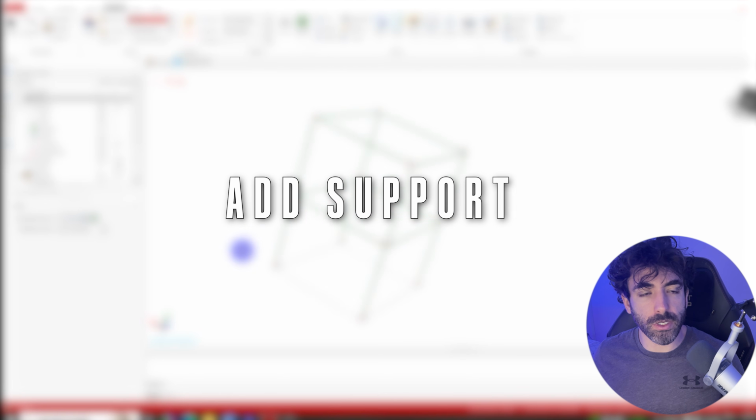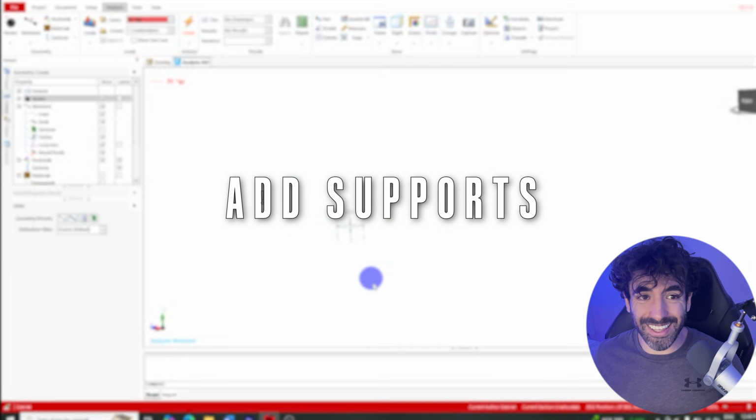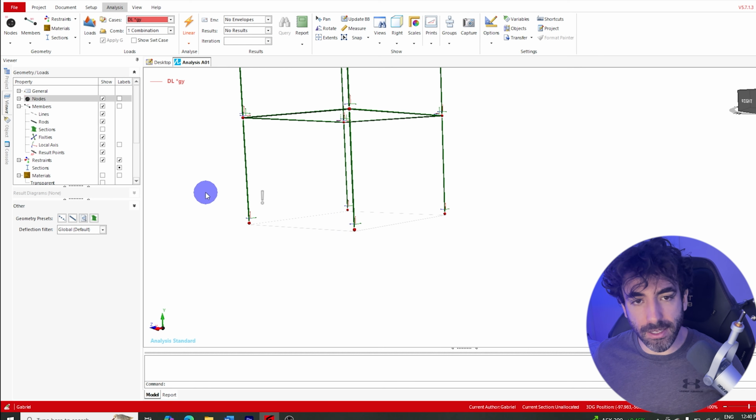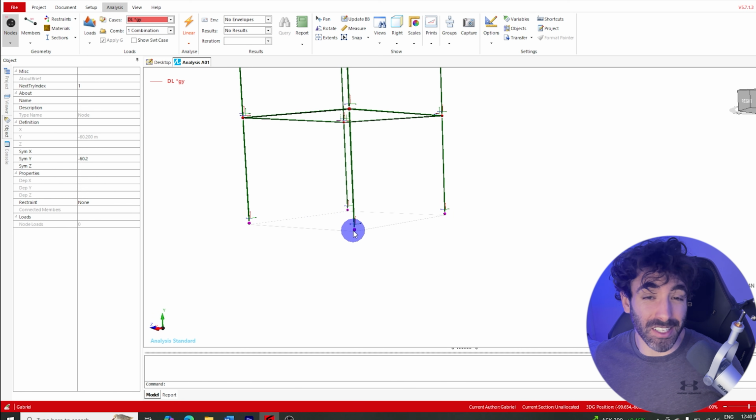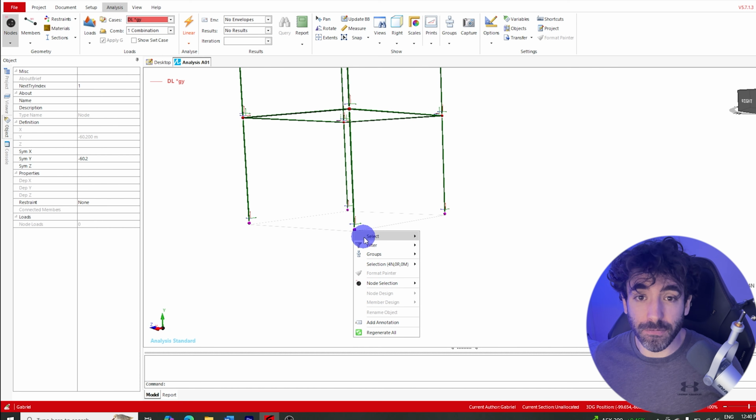Step number 2 is to add supports. In this step, we're going to decide on pin or fixed supports. For this example, all my supports will be pinned, which means translation about X, Y, and Z is fixed, and rotation about X, Y, and Z is released.